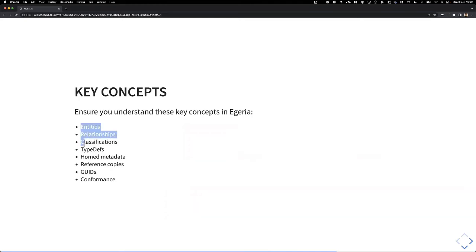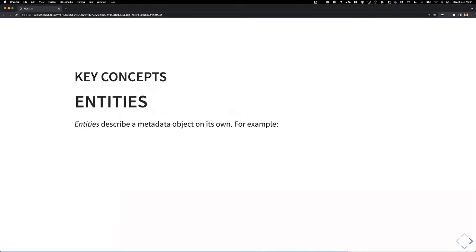So entities, relationships, classifications, I mentioned. Type defs is just a shorthand for type definitions. Again, I'll talk through the difference between homed metadata and reference copies. And we'll talk a bit about the importance of GUIDs and that they actually are unique. And then finally about something we call conformance and how that relates to Egeria repositories and specifically connectors like these. So let's take those in turn one by one.